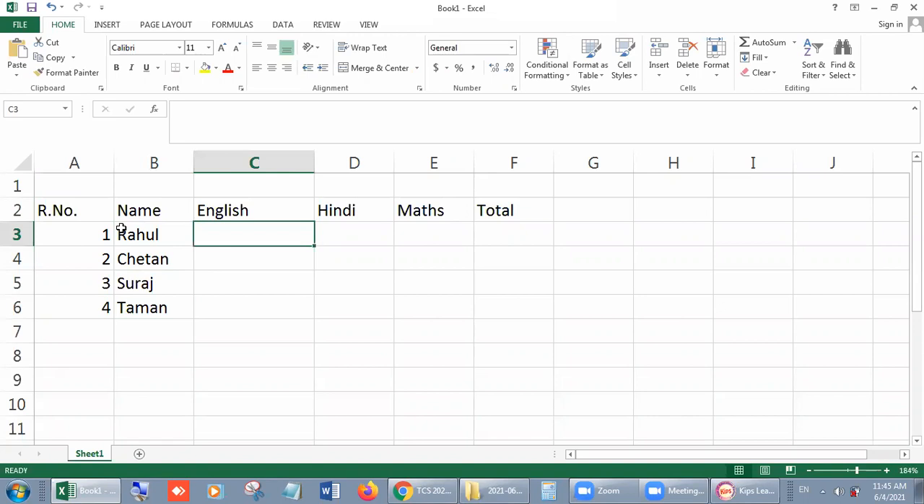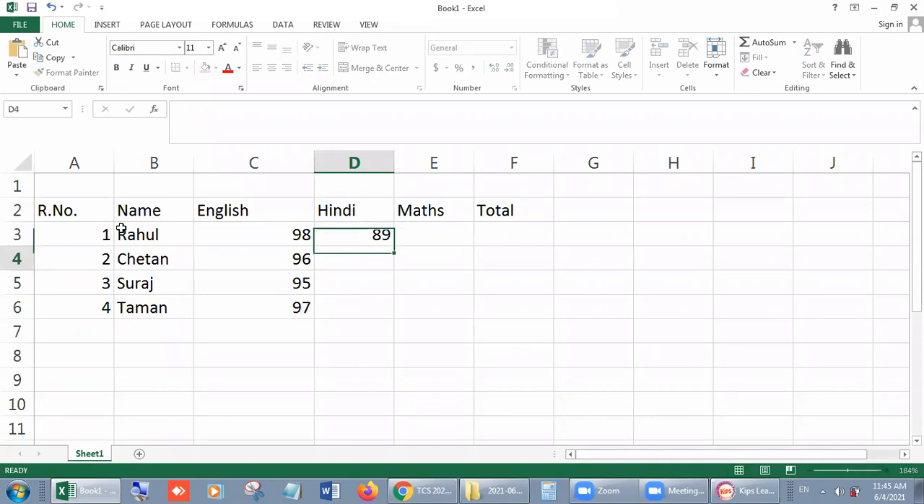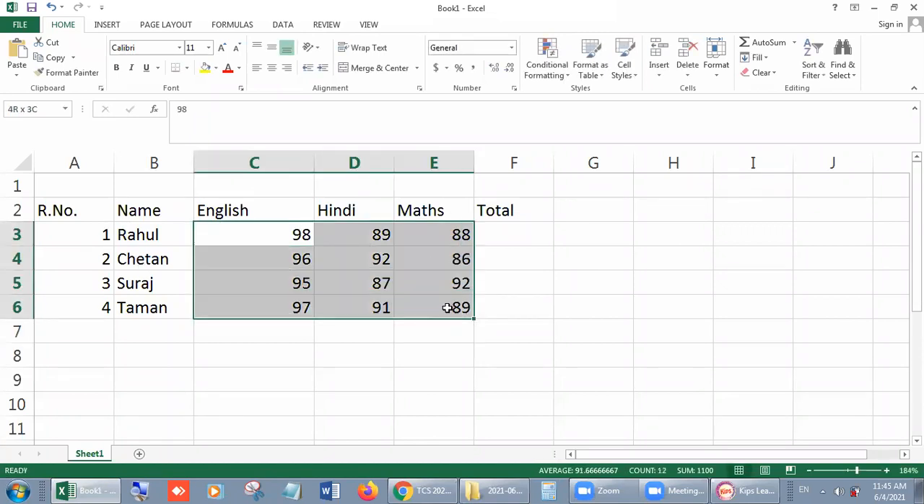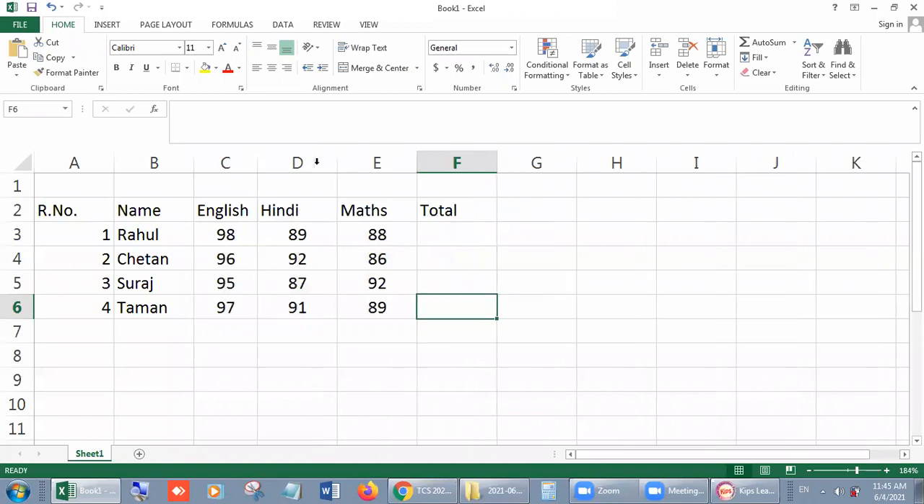In English, the marks is 98, 96, 95, 97, 99. In Hindi, same in mathematics. Now you can align them. Select the data and select on center line, as you can see in our previous lectures.